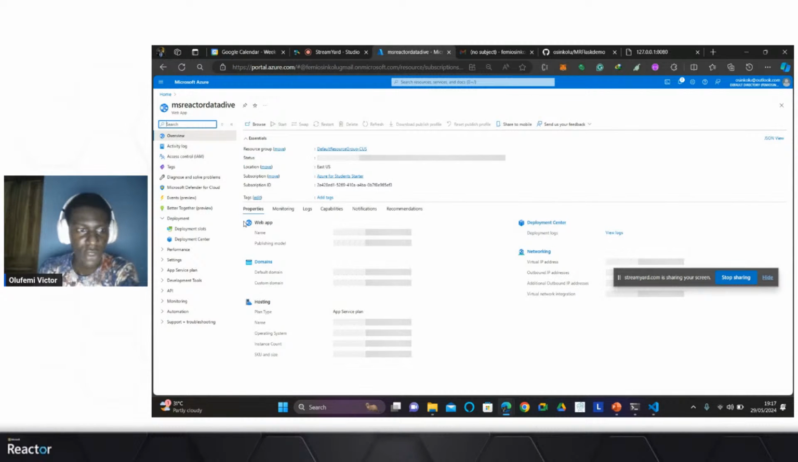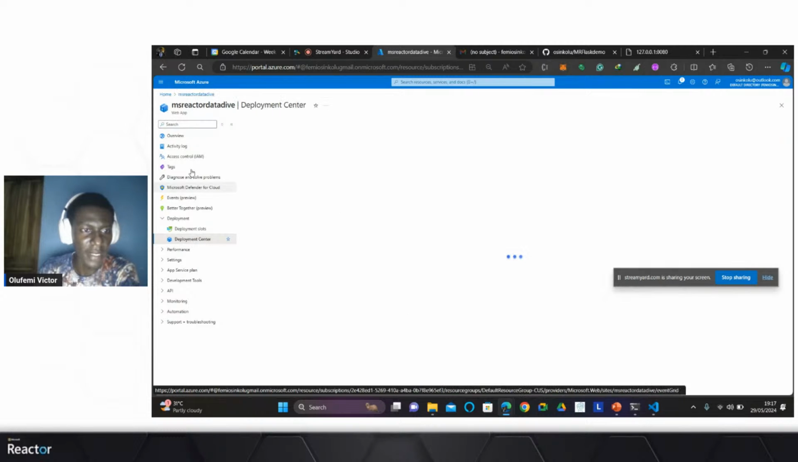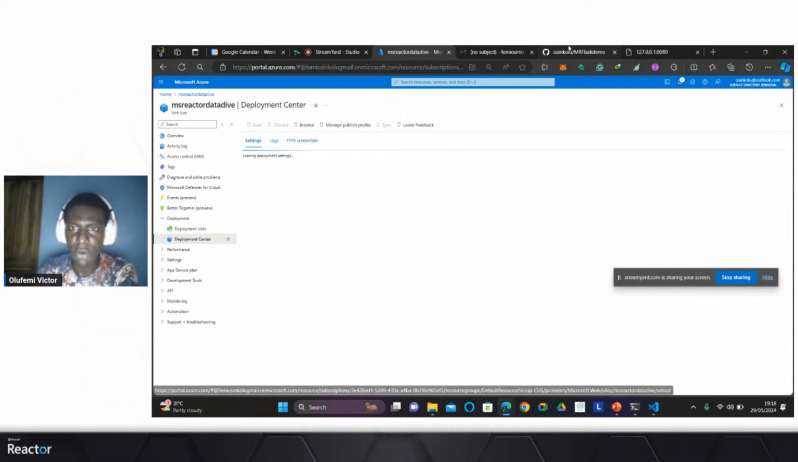Okay. So while this is loading up, I'm going to move to the deployment center. If you look at this left tab here, you'd find this deployment center hidden right over here, which of course you can then use to manage your deployments. And let this load up.